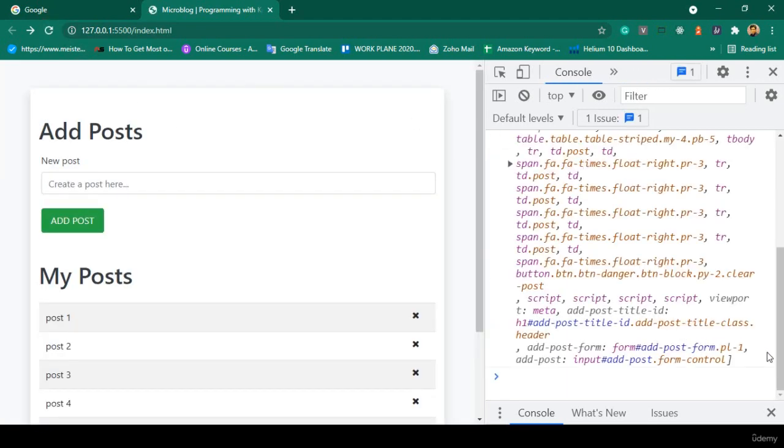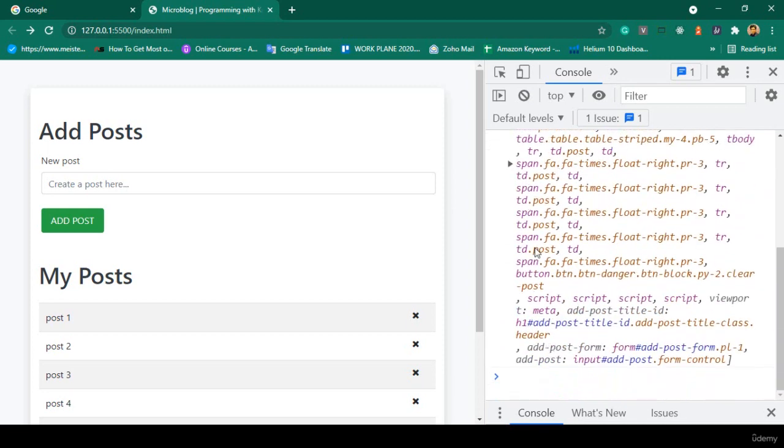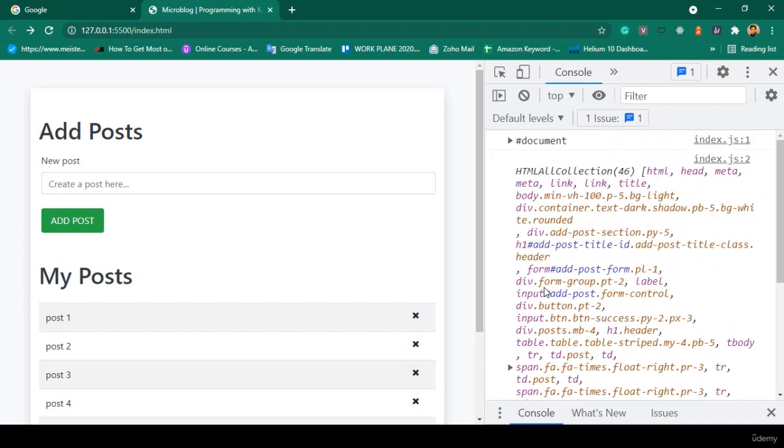now you can see it gets all our object data, and here there is an HTML collection. All the collection data is successfully retrieved. Right now they have 46 items, and there is the HTML, the head, and then the meta, and also all the others. Everything is successfully retrieved.